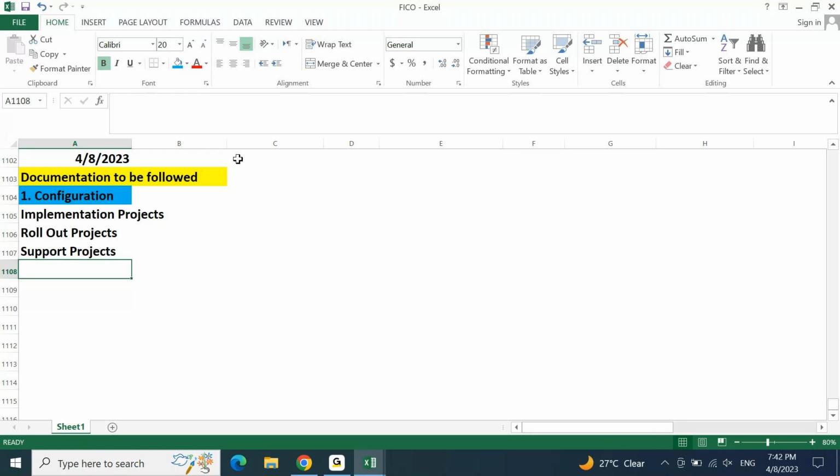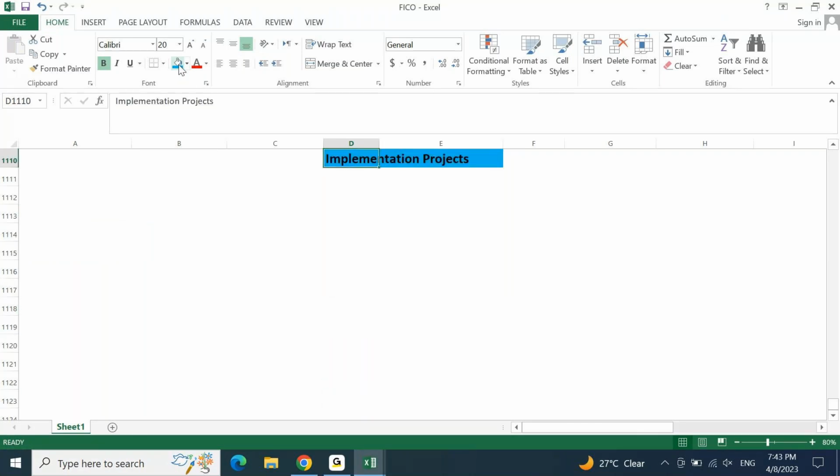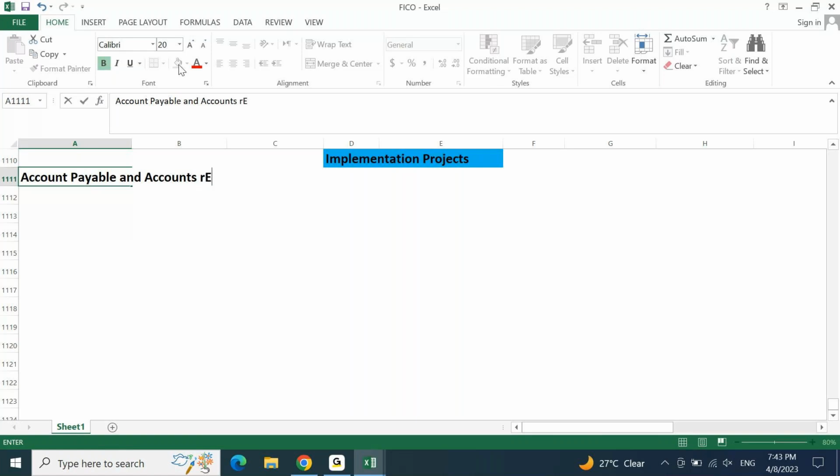If you do a configuration, what kind of documentation are you going to prepare, on what basis are you going to do the configuration? Let us try to understand in a practical way. Let's say I am doing an implementation project. Now I have to do configuration. Let us assume that I have to do configuration for accounts payable and accounts receivable modules.